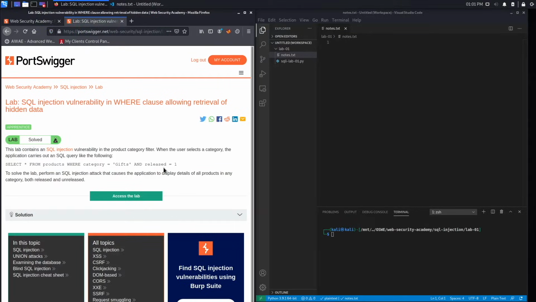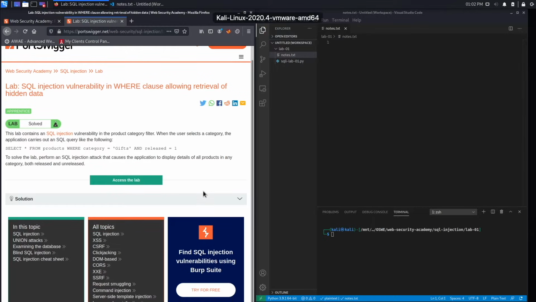Now, the way that the Academy is structured is it gives you a description of the exercise it wants you to complete and the vulnerability that it wants you to exploit. It also gives you the solution. We're not going to look at that because we're going to try to solve it on our own. And then it gives you access to the lab environment to run the exploit.